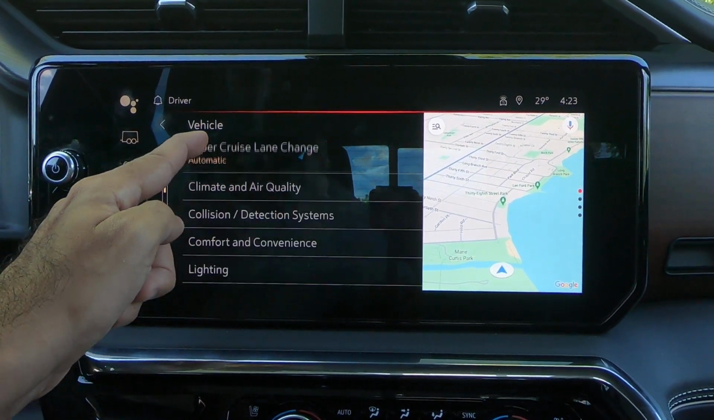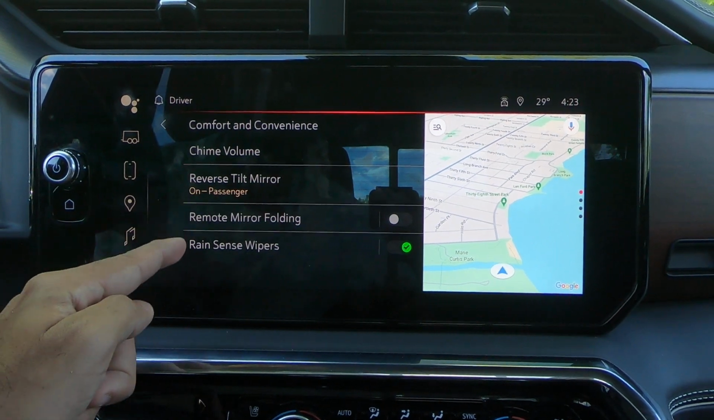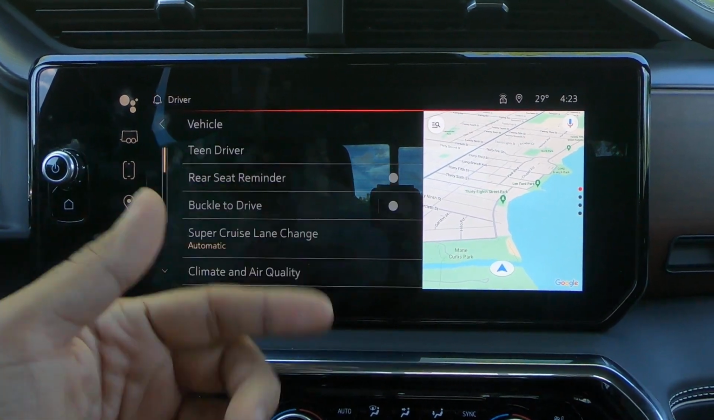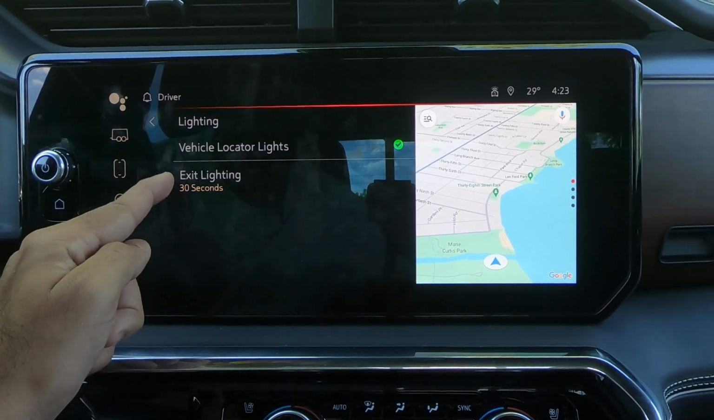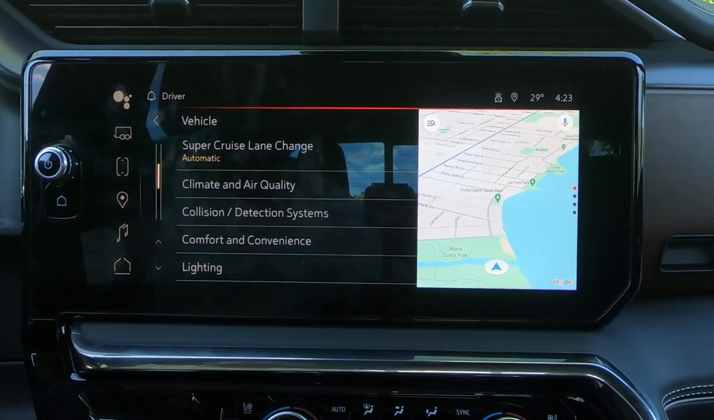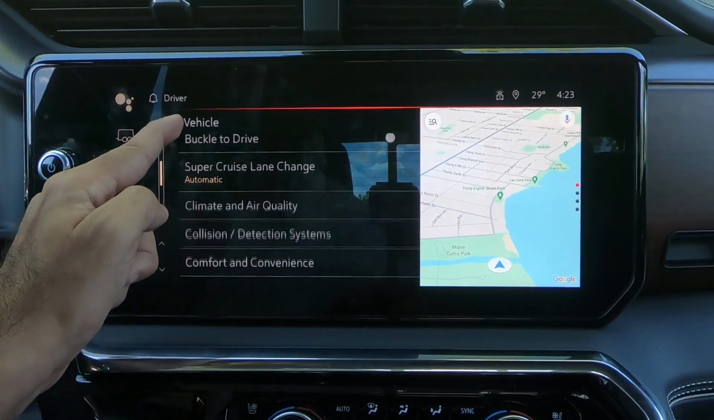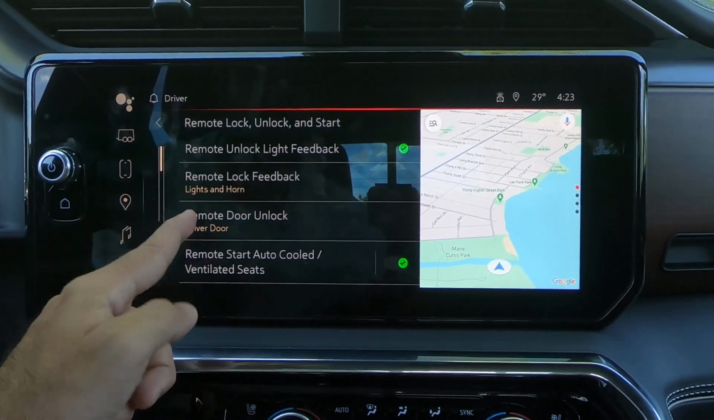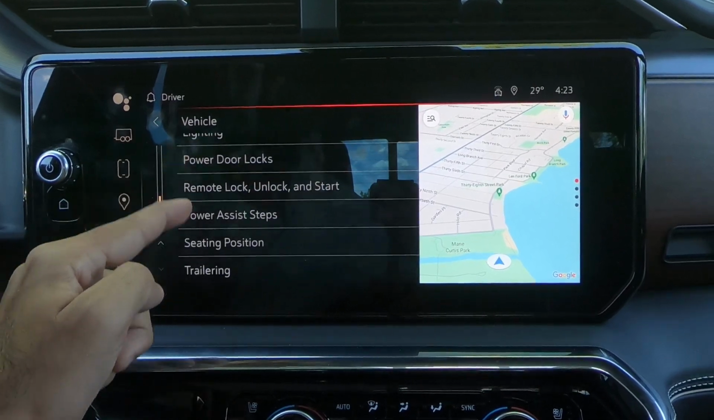The next option is comfort and convenience, reverse tilt mirror on passenger, remote folding options. This is where I saw, otherwise I was confused, it wasn't folding. Then the lighting option, exit lighting, vehicle locator lights, there are lights all around the pickup truck also. Doors and locks, go back, what options are next. Then remote lock, unlock and start using the remote, what options you want the remote to do, even that's customizable.